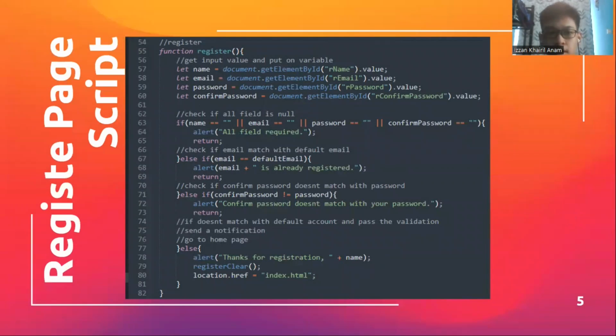Next, we create the function register, and then we get the input values and put them in variables. Next, we check if all fields are null. If true, we return a notification alert, all fields required. And then we check if the email matches the default email. If true, we return a notification alert, email is already registered.